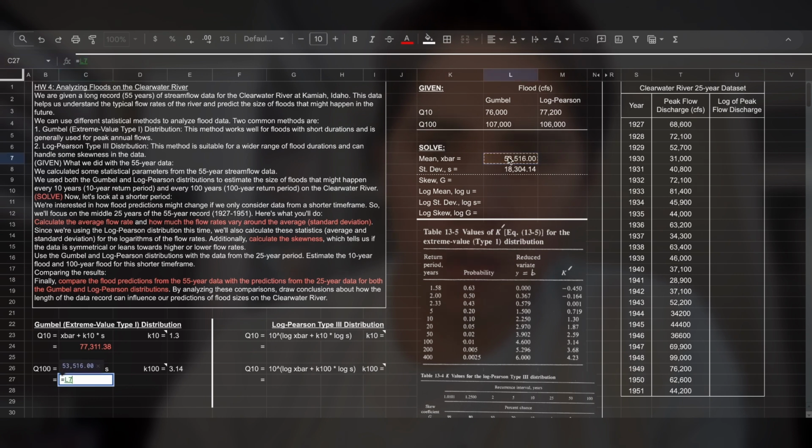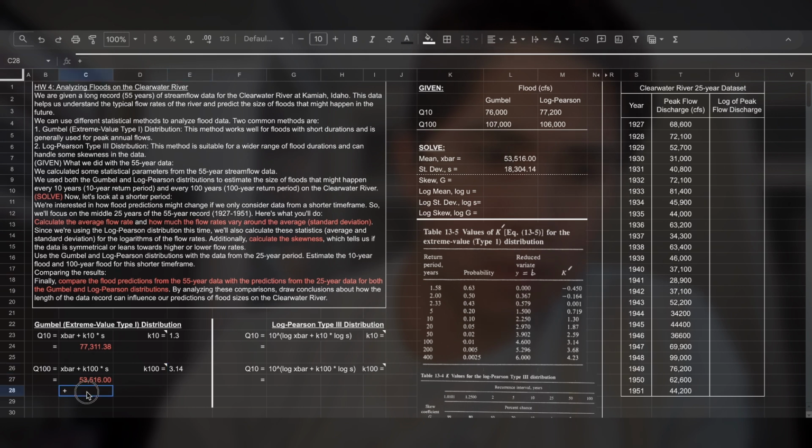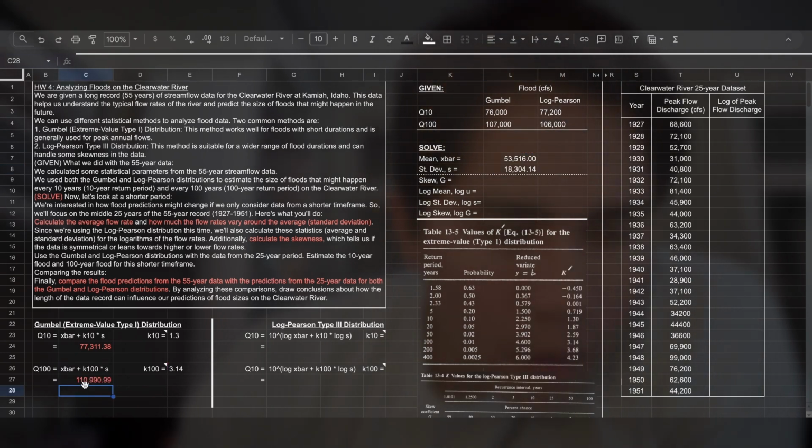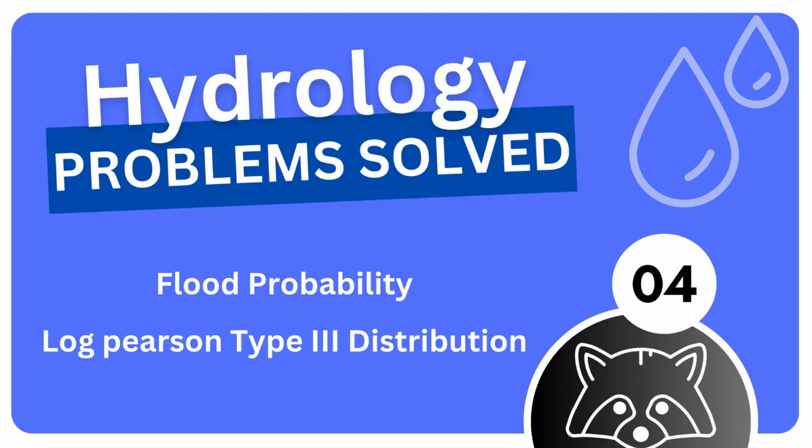And Q100 would be the same approach: x bar equal to x bar plus k100 times the standard deviation of our data. So about almost 111,000 if we round up. So this is how we solve for the flow discharge for a 10-year return period and for a 100-year return period. Now, a similar approach we're going to use for the Log Pearson type 3 distribution.